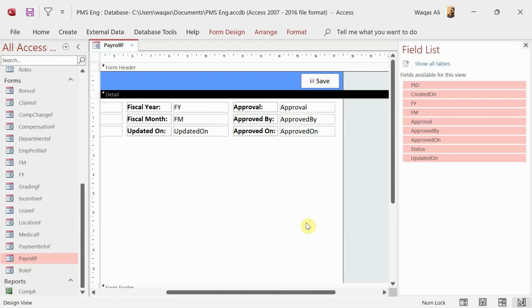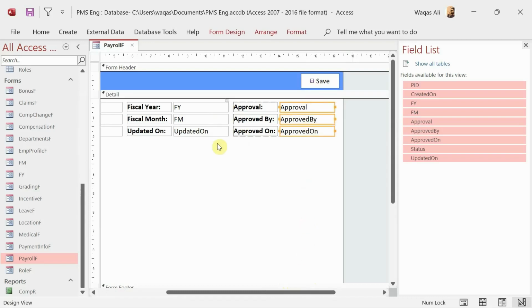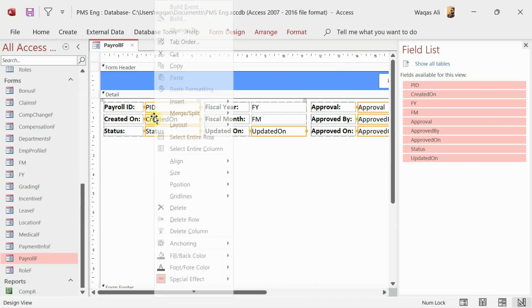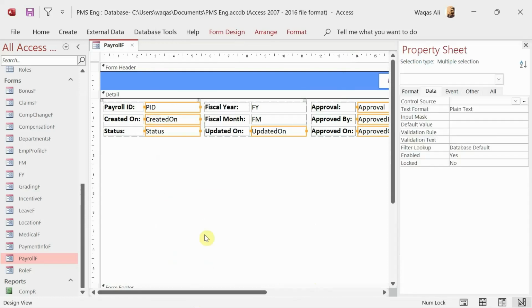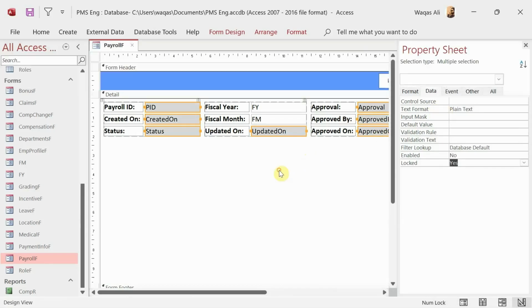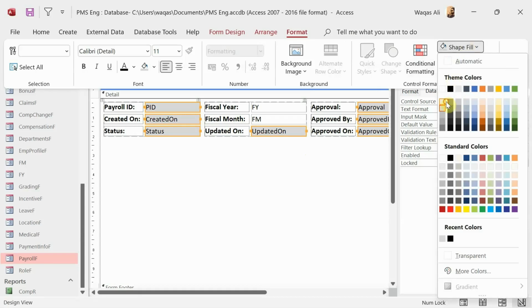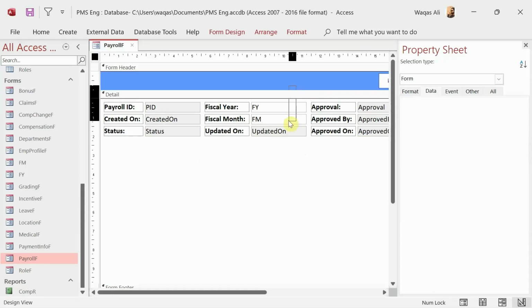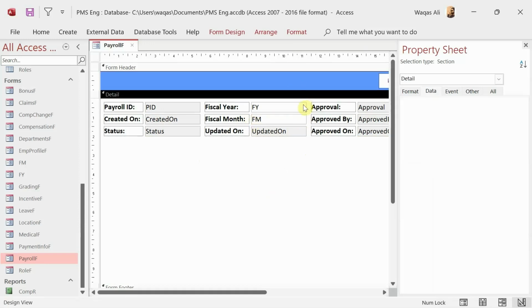Now I want to make some of the fields non-editable. Non-editable fields means these fields, and updated on, these all will be non-editable. So we'll go to the property sheet of these fields. Property sheet, data, enabled no, locked yes. We'll go to the format tab and change the background color. This is maybe too dark, so let's make it a little lighter.